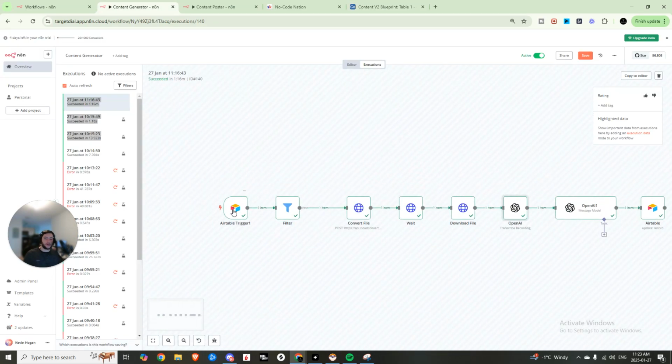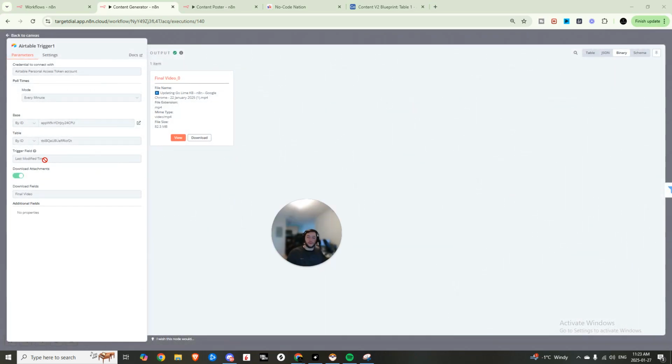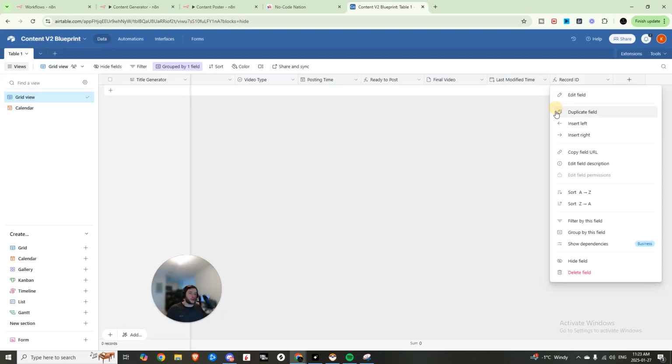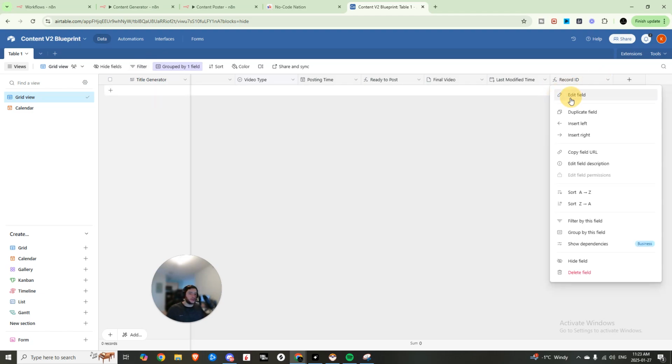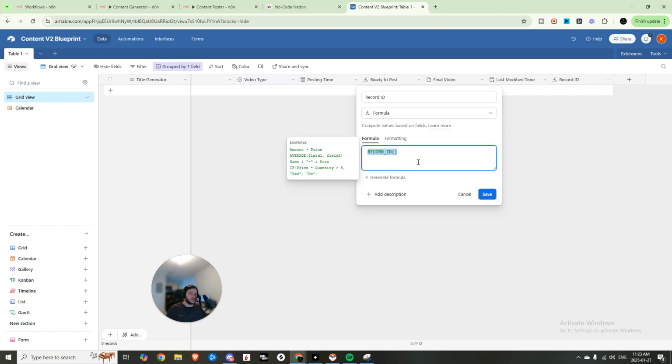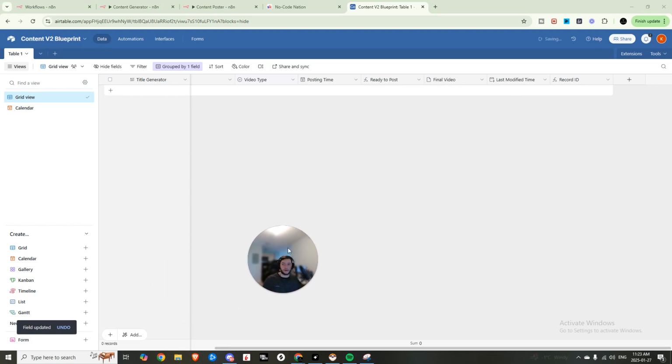And then within our Airtable trigger in N8N, you can see that the trigger field is the last modified time and we have download attachments turned on. And then lastly, we have record ID. So go ahead and add in all of those fields, and record ID is a formula which is equal to RECORD_ID(), just like that. Okay, awesome. So this is really our content generation table.